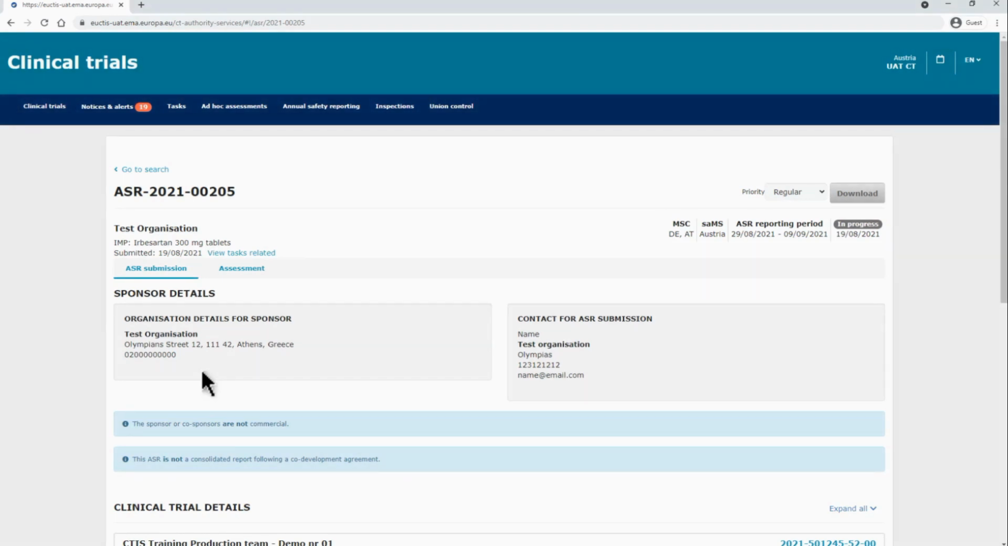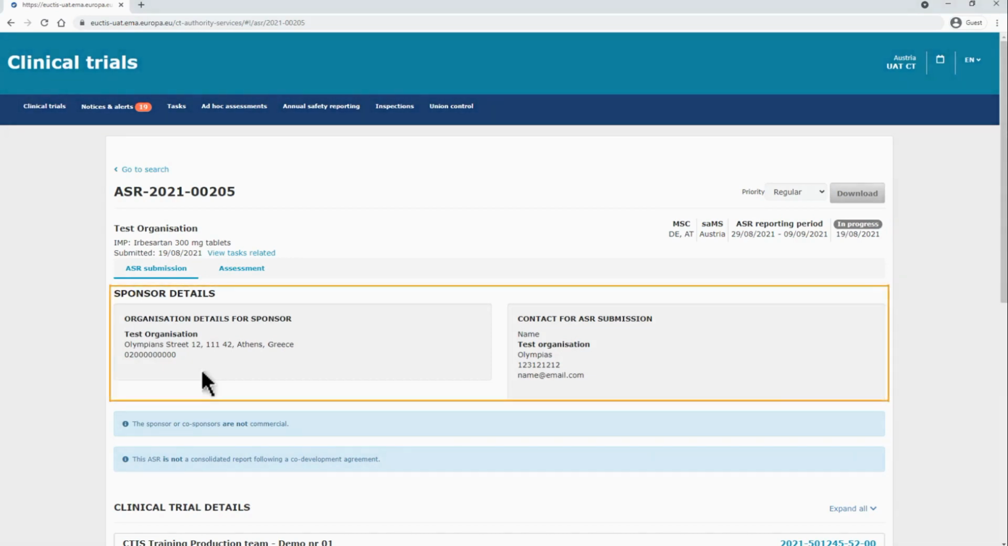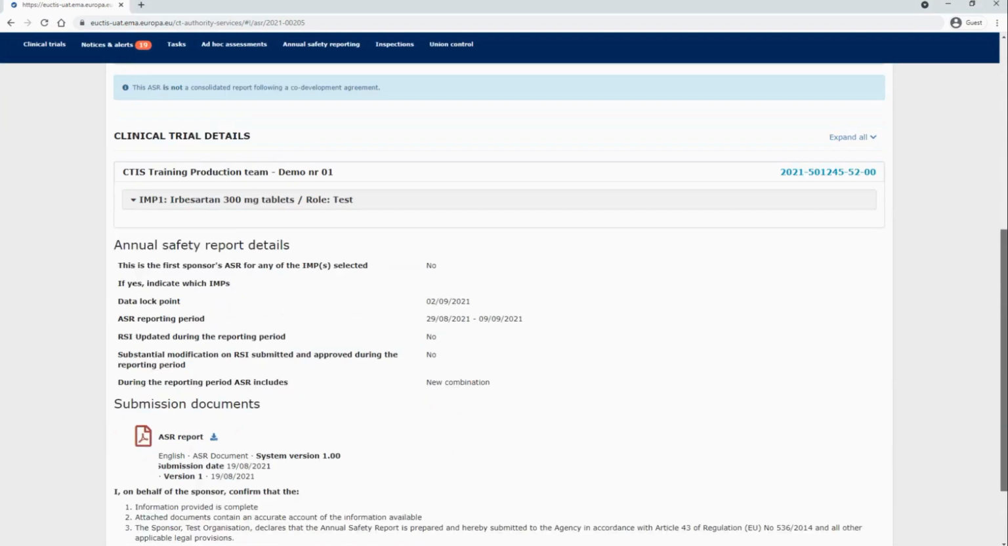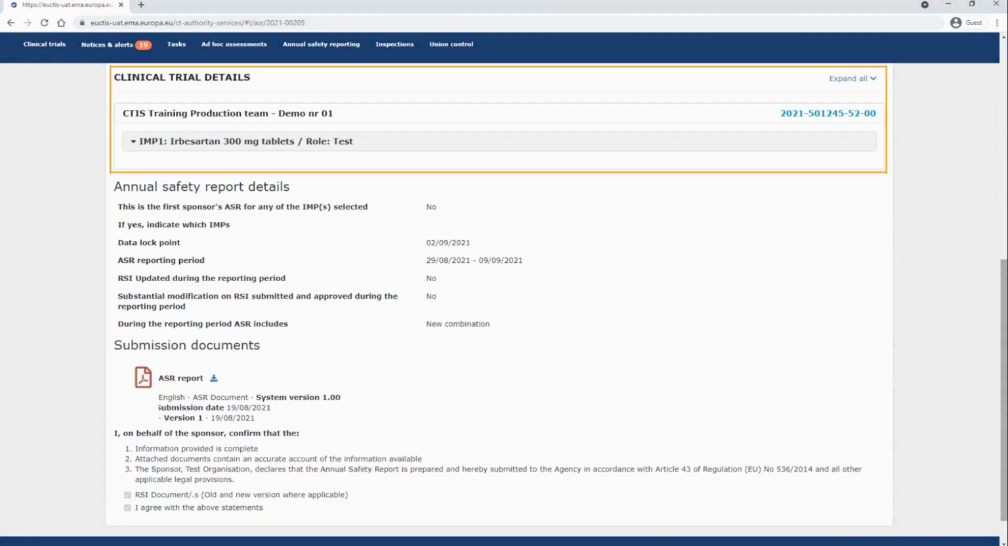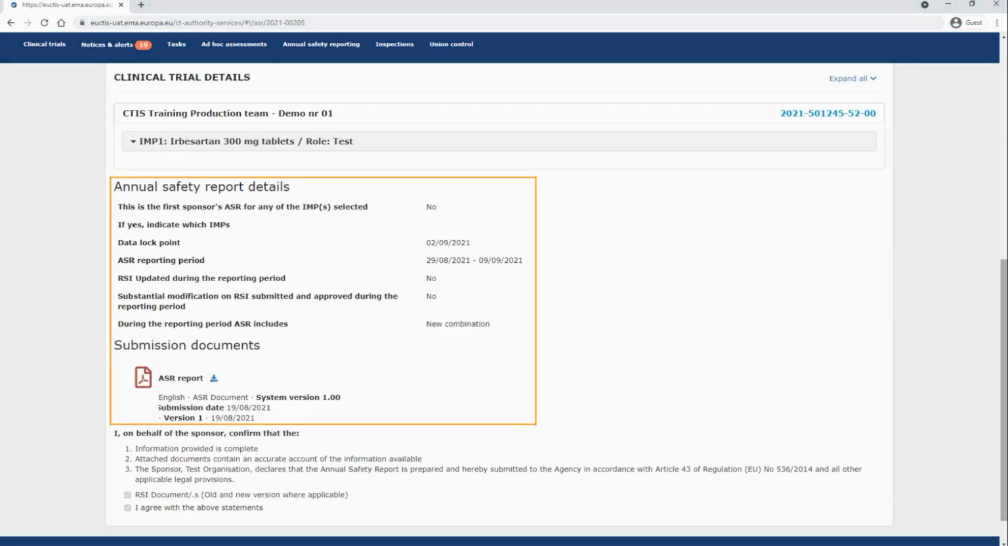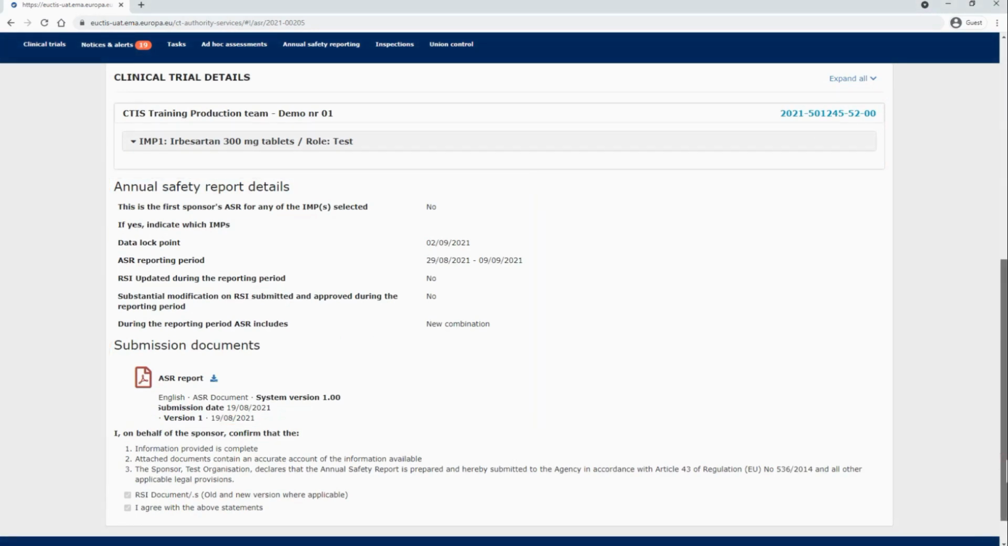This sub-tab follows the structure of the sections of the ASR submission form that sponsors filled in. First, you can see the sponsor details. Then, you can see the clinical trial details. And later, you can see the Annual Safety Report details, and submission documents.